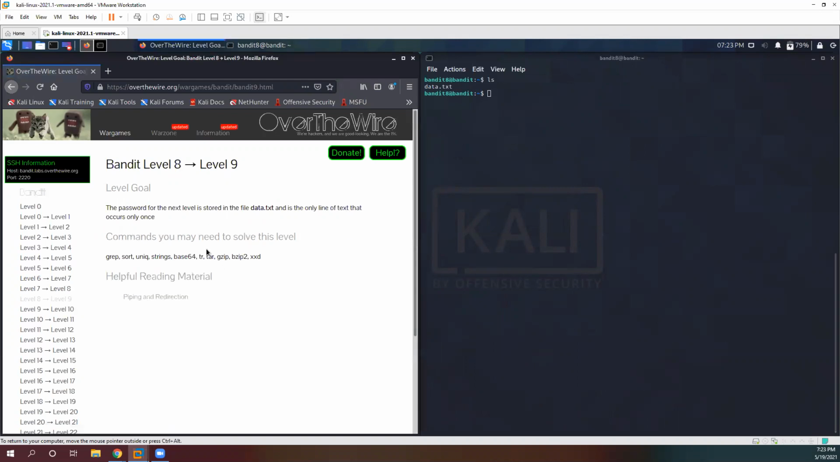Okay, so the password for the next level is stored in the file data.txt, and it's the only line of text that occurs only once. Does anyone have any ideas where I should start here? So I've been ignoring these, but here are the commands you may need to solve this level. We have grep, sort, uniq, strings, base64, tr, tar, gzip, bzip2, xxd. We will not need all of these, but a couple would be helpful here. Any ideas?